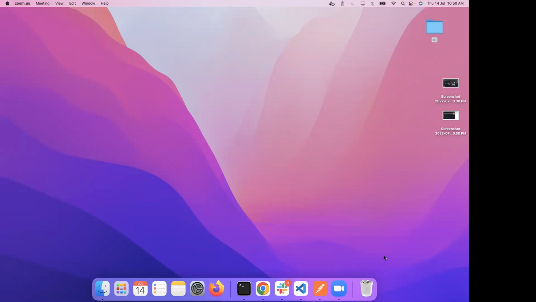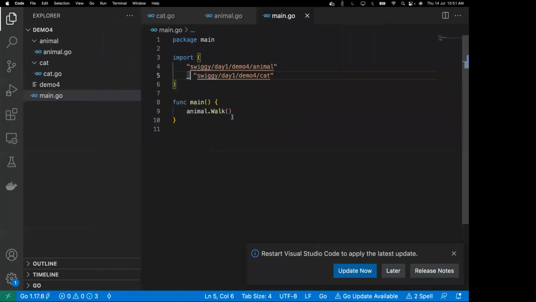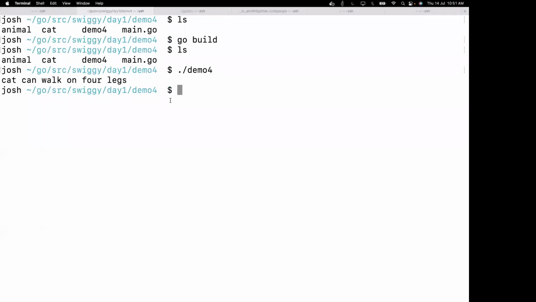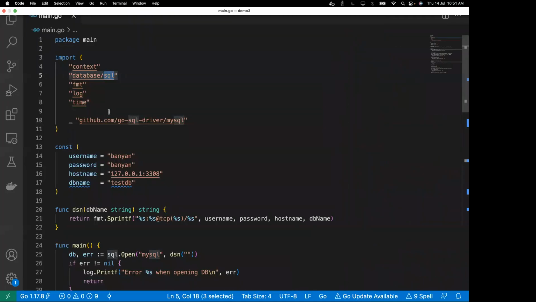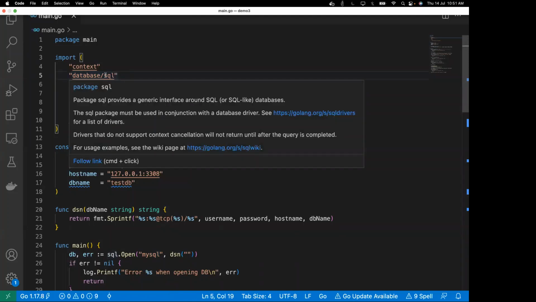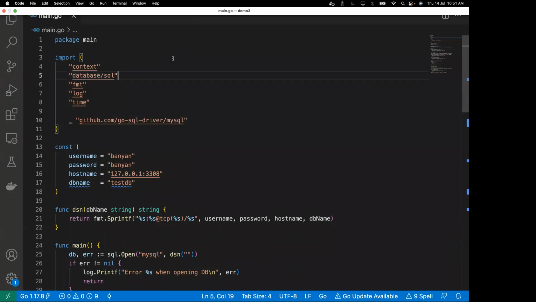I will repeat once. What is the import of the underscore keyword inside a Go program? Just go to the previous example. Take a real-time example of database drivers. There is one system level package, database slash SQL. We consume all the methods from the SQL package to deal with SQL databases.